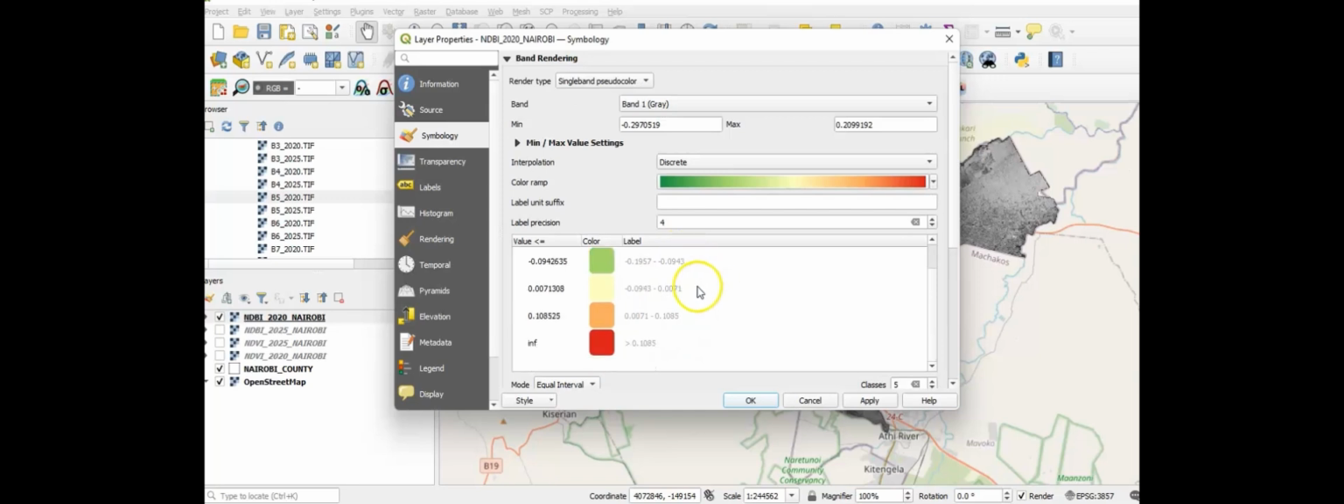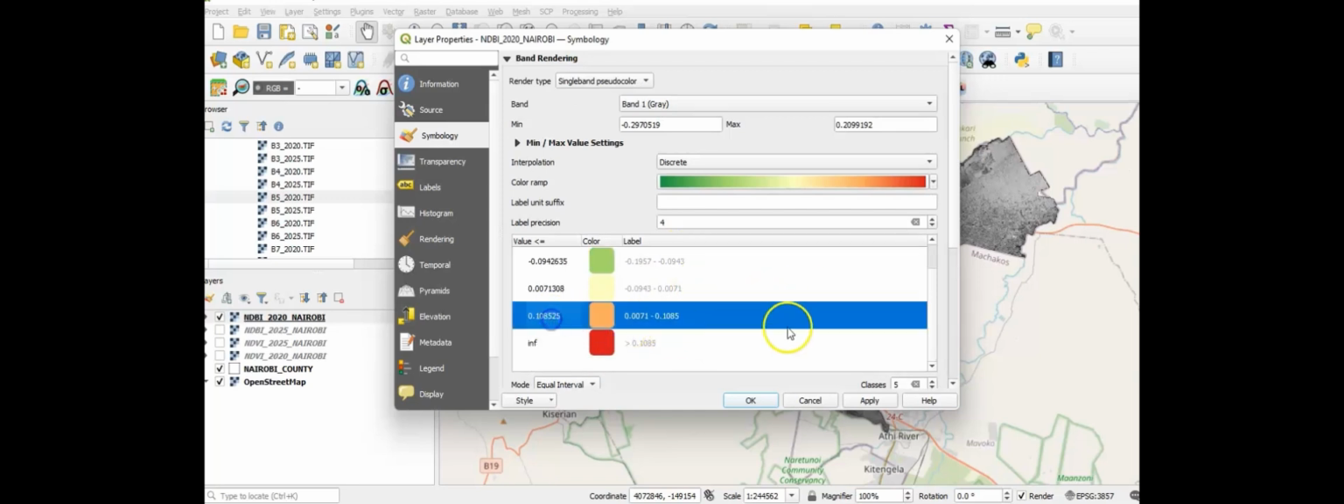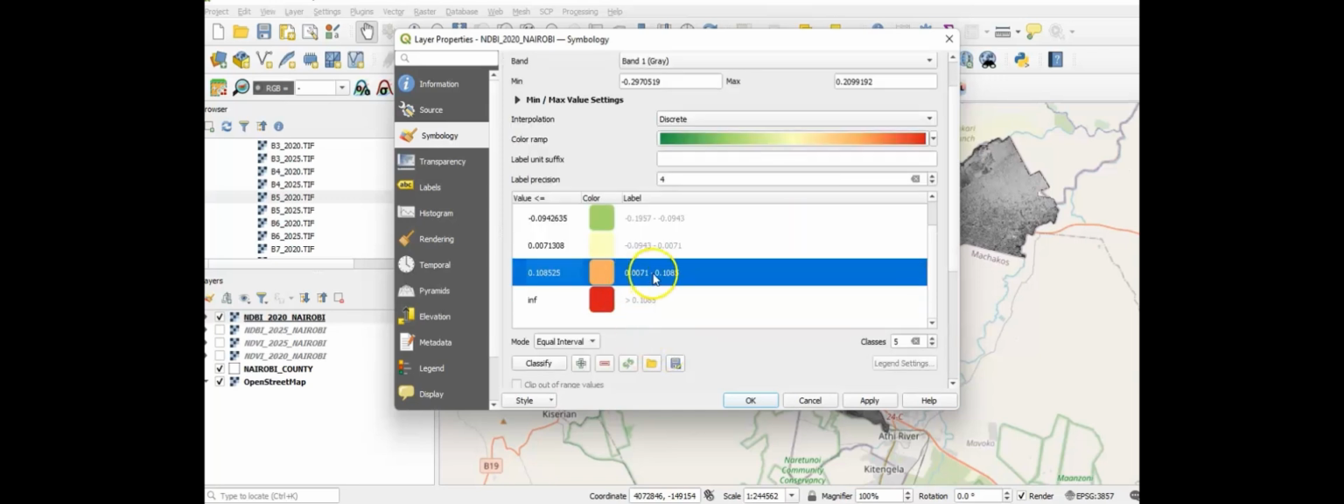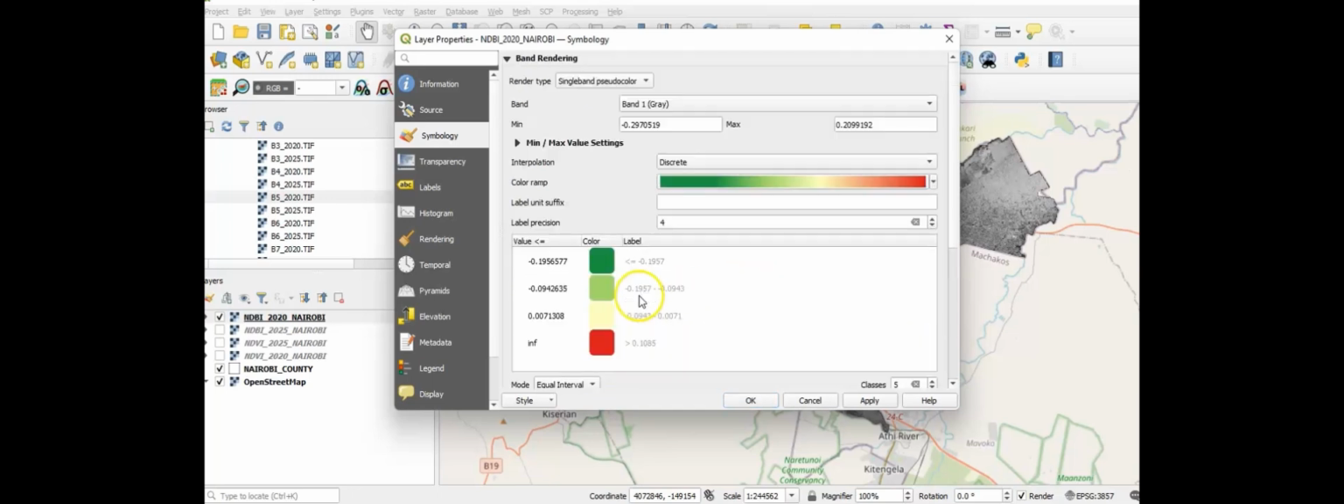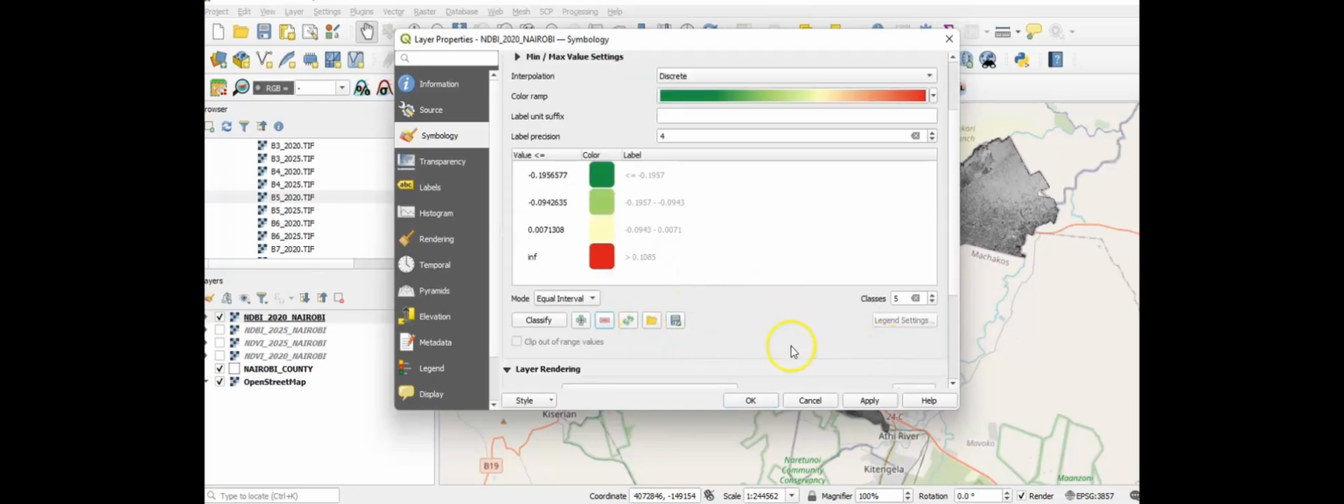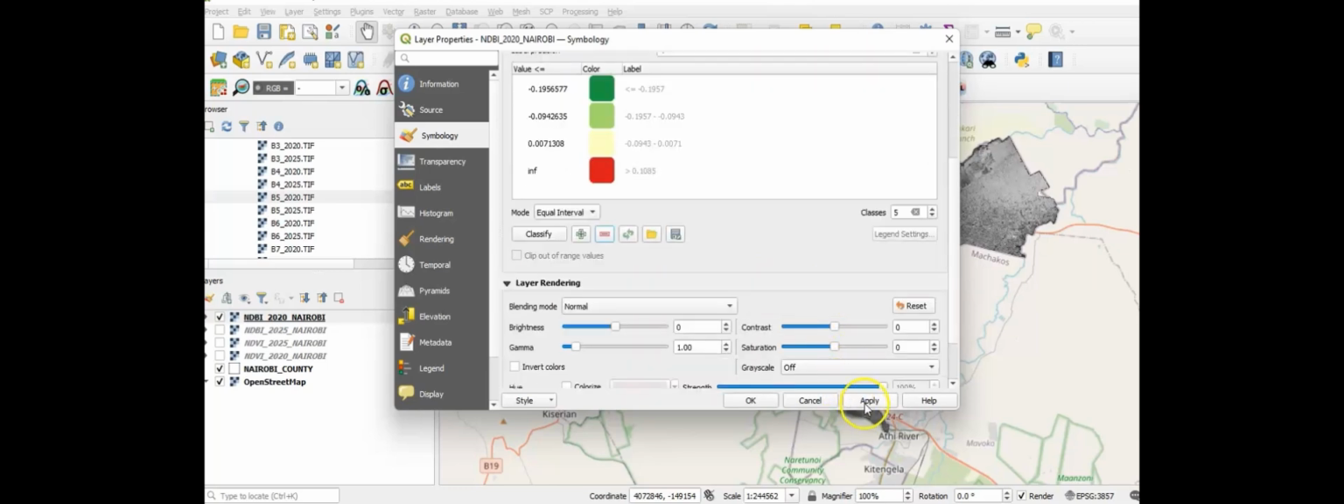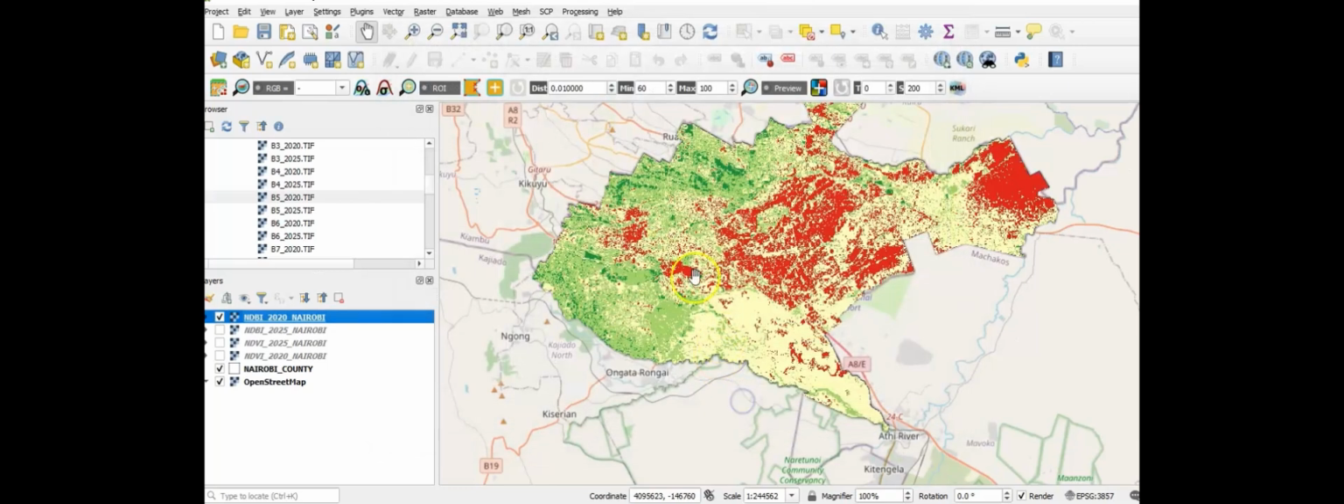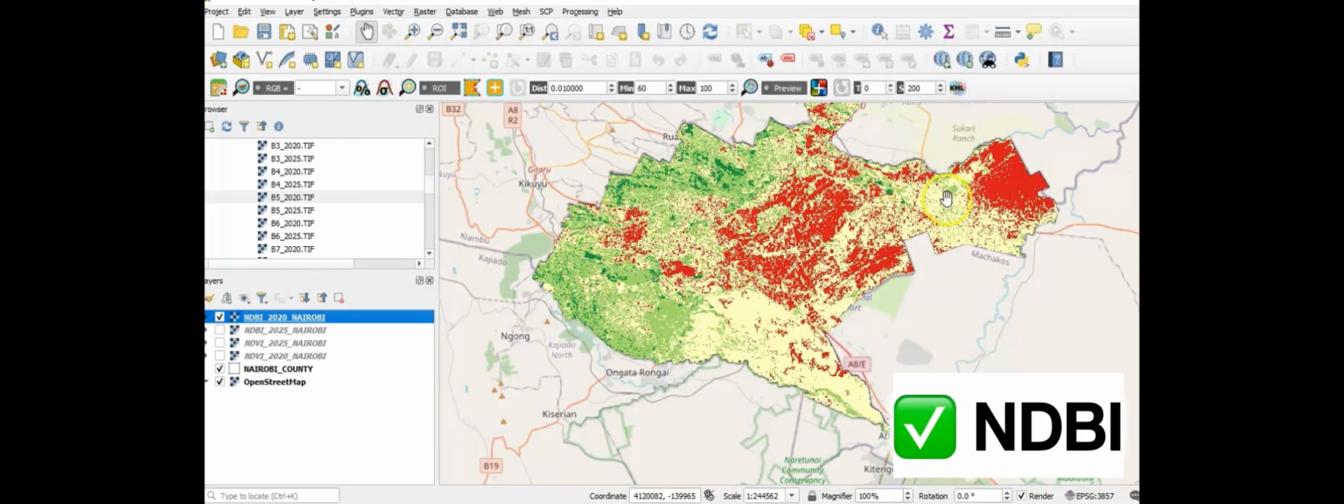So I want to use 4 classes. I'm going to remove this class with the orange color by clicking on it, then clicking on this minus sign. So I have 4 classes for my classification. Then I'm going to click on apply. So this is our NDBI image.